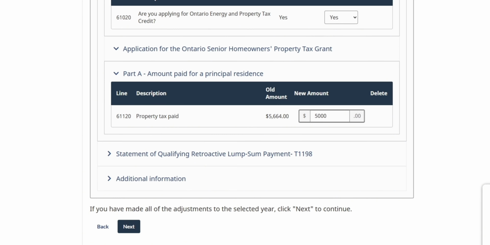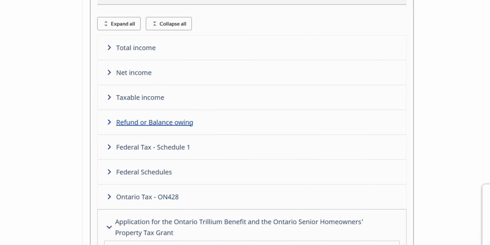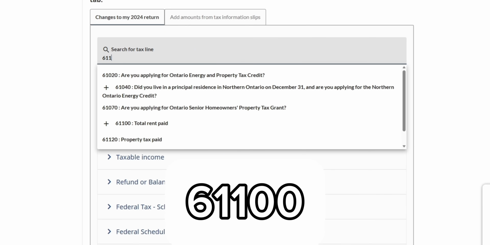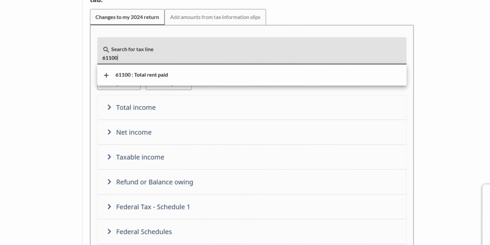For those of you that pay rent, the line number doesn't appear here sometimes, but that's not an issue. Scroll up to where you can search for a tax line and type in 61100. Click on the drop-down option, Total Rent Paid. This will bring you back down to the line number box.